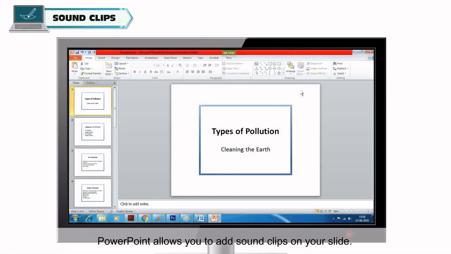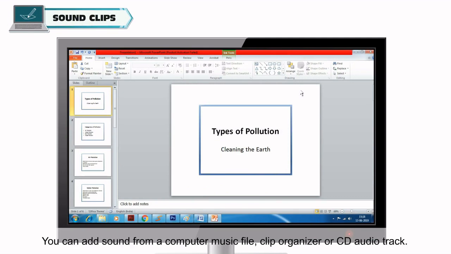Sound clips. PowerPoint allows you to add sound clips on your slide. You can add sound from a computer music file, clip organizer, or CD audio track. You can also add recorded sound to your slide.